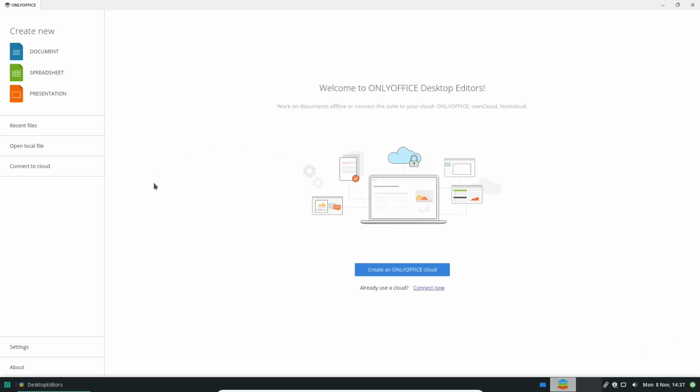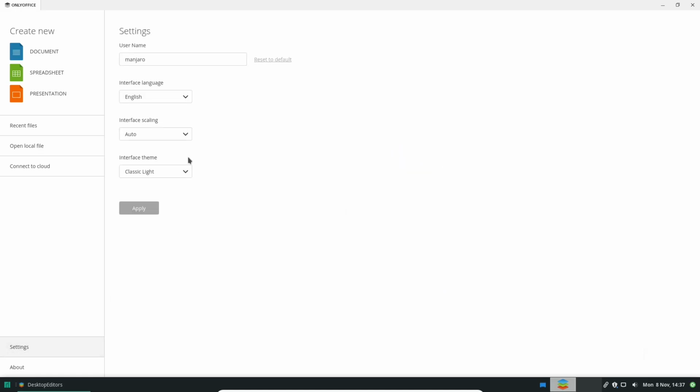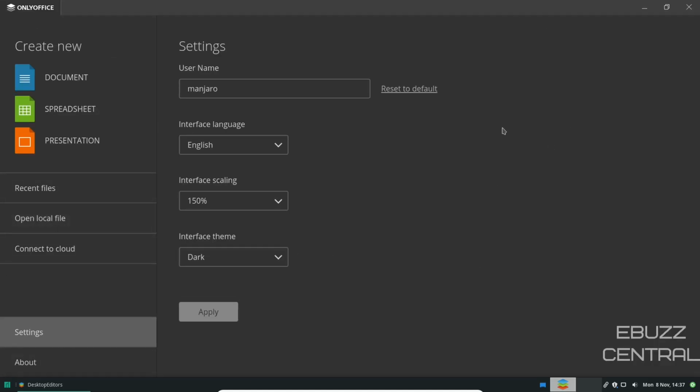Now, one of the first things I like to do here is go to settings, and I like to go ahead and change it a little bit. I like to make it a little bigger, so I'm going to bump that to 150, and then I'm going to change the interface to dark, and then I'm going to apply, and it makes everything a little easier to see for me. If you like it smaller the way it was looking, you can leave it there, and then you can go over and you can start taking a peek at what it offers.